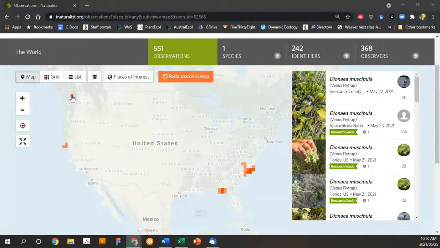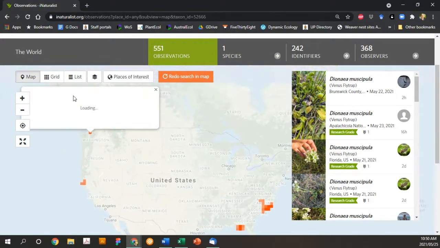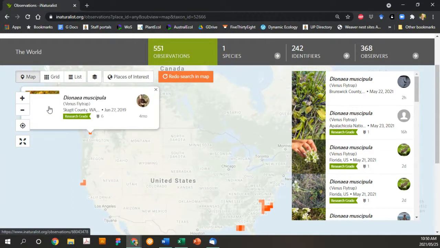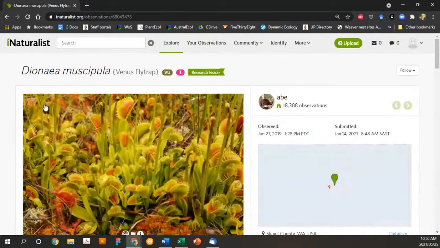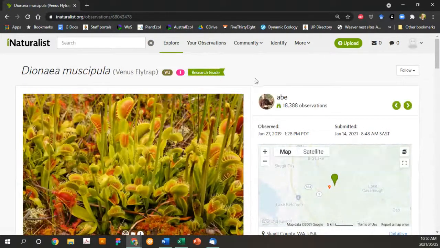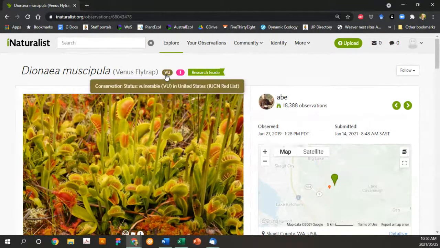We could go and click on this observation. We'll try again. Click on the observation. Let's click on it. And let's see what we can find out. Okay, well, that's definitely the Venus flytrap. Interesting, up here you can see VU for vulnerable. Vulnerable in the United States is on the IUCN Red List.